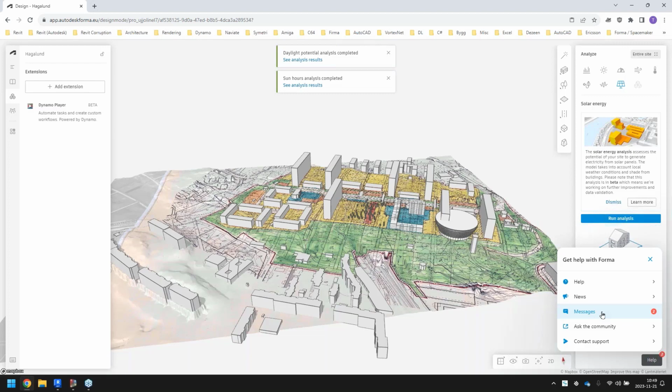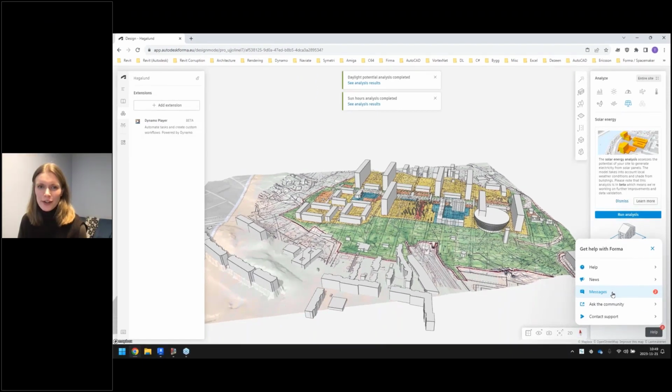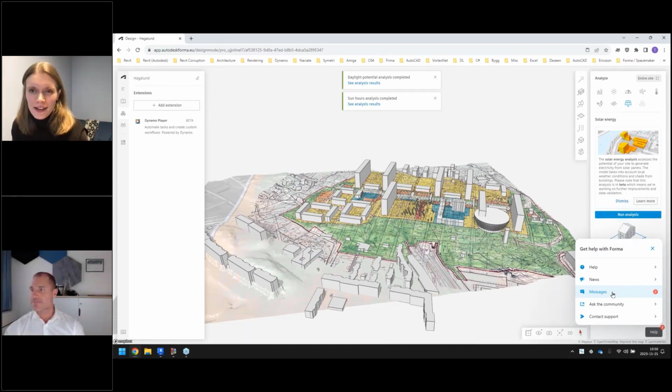Do we have Katrine still online? Yes, I'm here. Thank you for the great demo, Torbjörn. Tor has connected. Yeah, that's great.